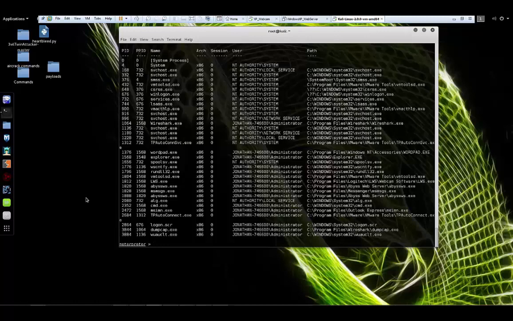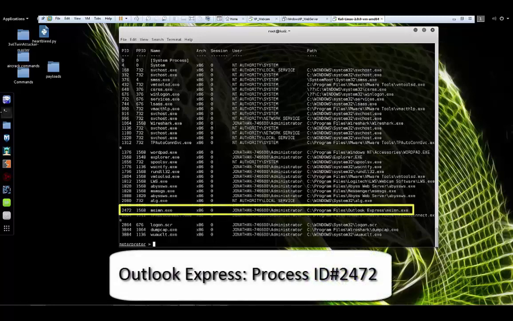I went back to the victim computer and I opened Outlook Express. Since we are in a host-only configuration, we currently do not have any network connectivity. However, I can still enter text into an open email document as if I was writing a private message to someone. In order to deploy my keystroke logger into the Outlook Express application, I need to get its currently running process ID. The ID number that I'm looking for is 2472, near the bottom.